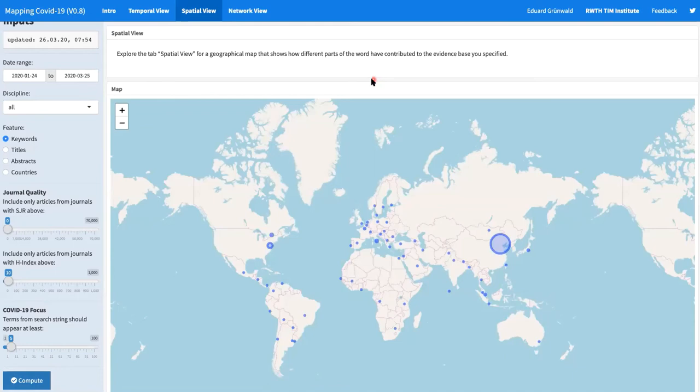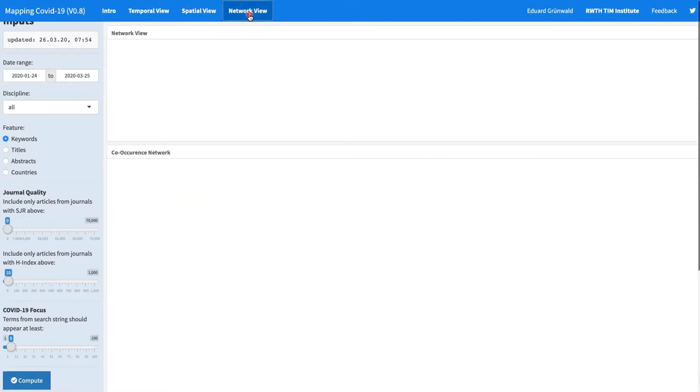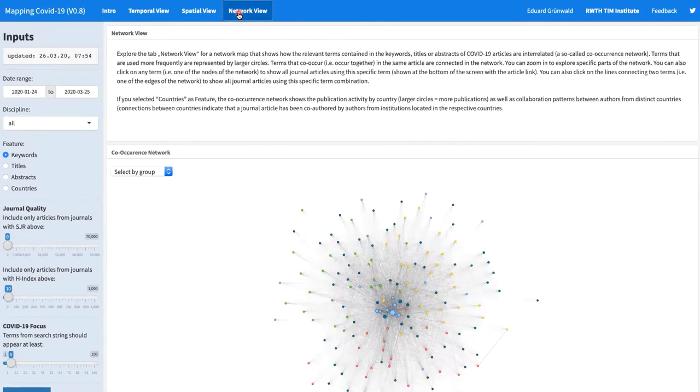Now, the final, but perhaps most important view for you is what we call the network view. The network view allows you to unpack the inner structure of the evidence that you're exploring. At the heart of the network view is what we call a co-occurrence network. A co-occurrence network essentially shows you three things. First of all, it shows you which terms are particularly frequently mentioned in the respective evidence. This is illustrated by bigger circles in this graph.